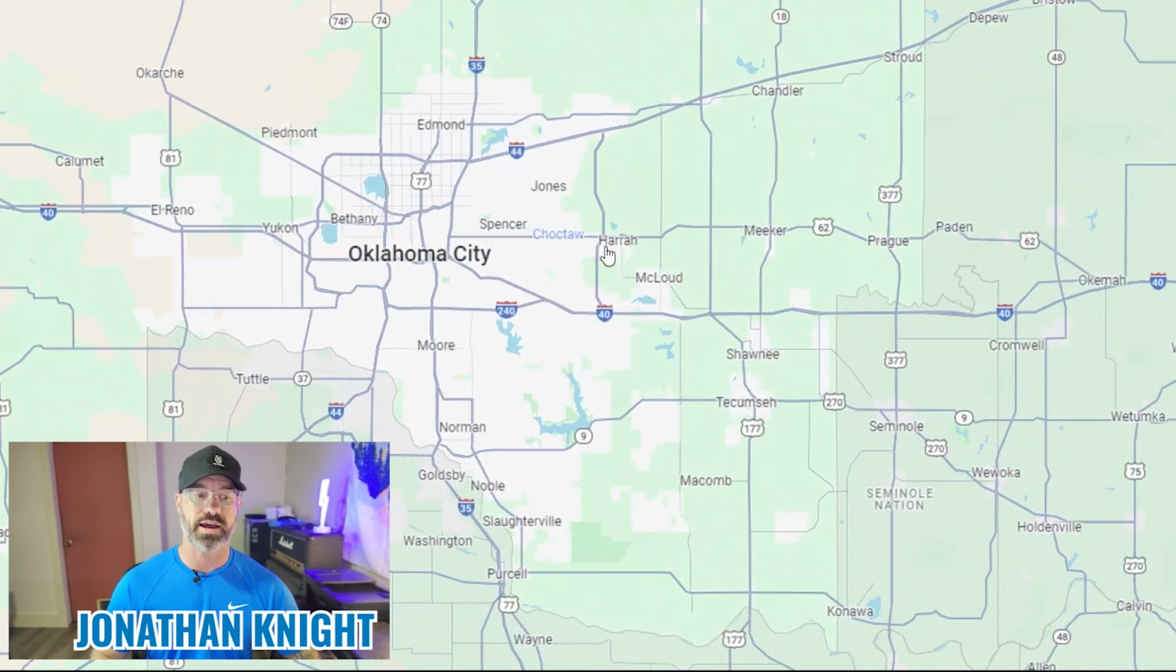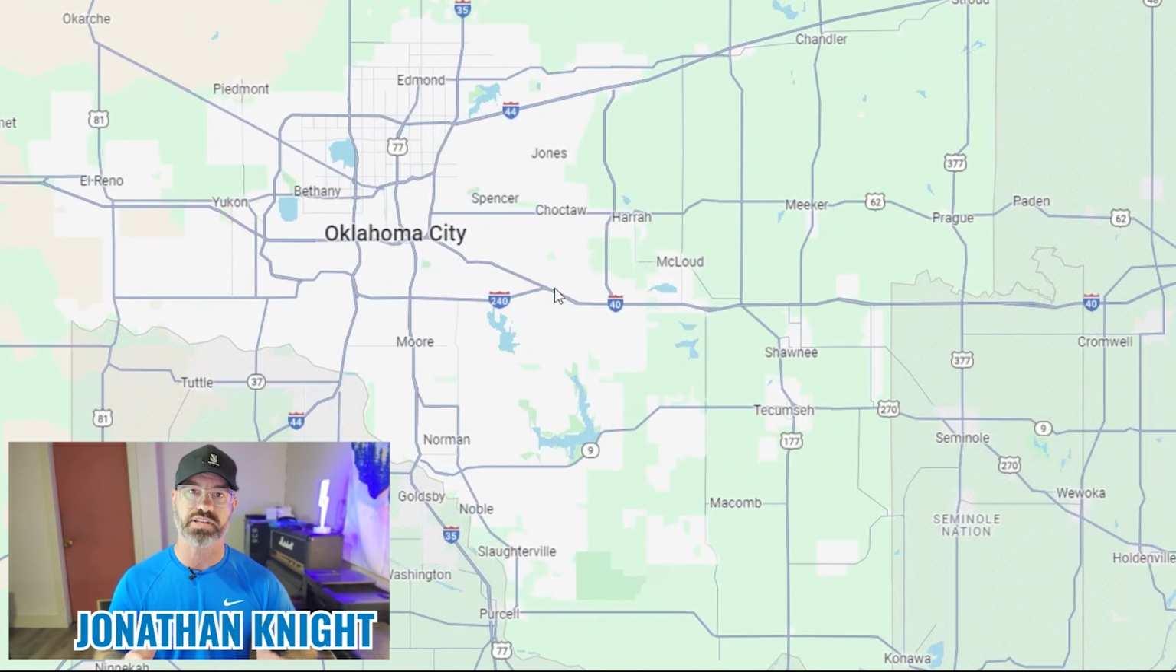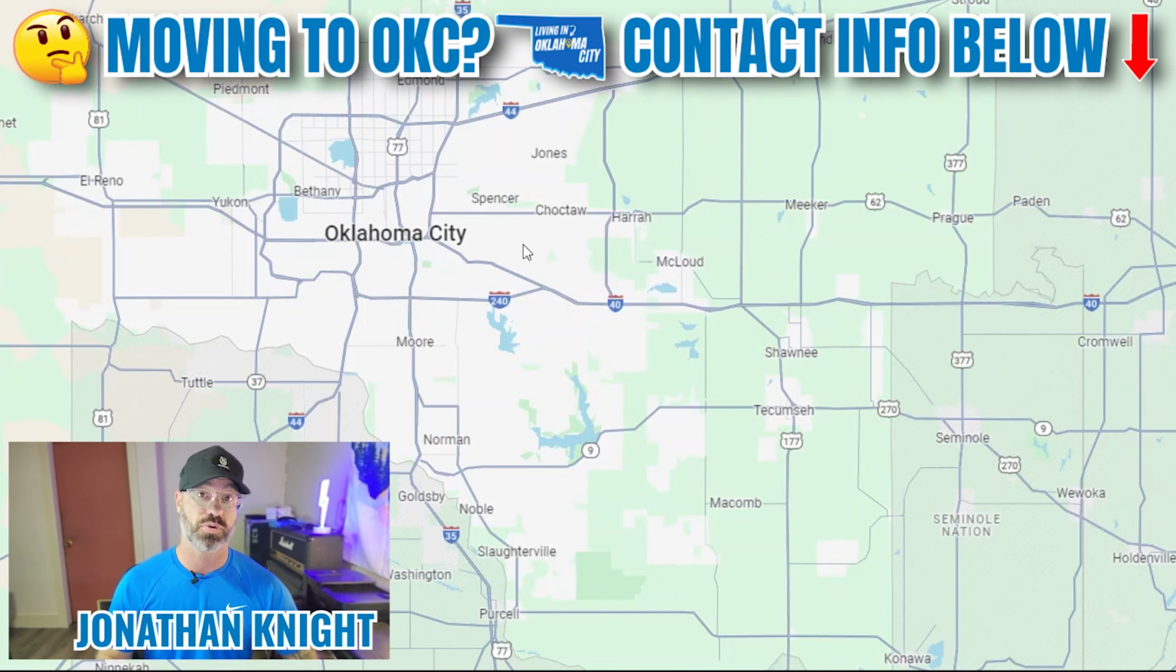So anyway, I hope this gives you a vibe or an overall overview of the Oklahoma City Metro in a way you can take a look at on the map. So if you've got any questions about certain areas in the Oklahoma City Metro, hit me in the comments, and of course you can reach out to me directly through a call, a text, or an email. I would love to have a conversation with you if you're thinking about moving to the Oklahoma City area.